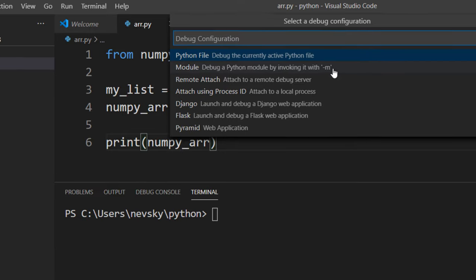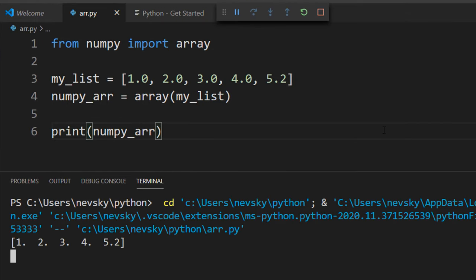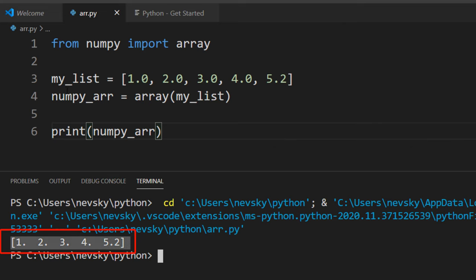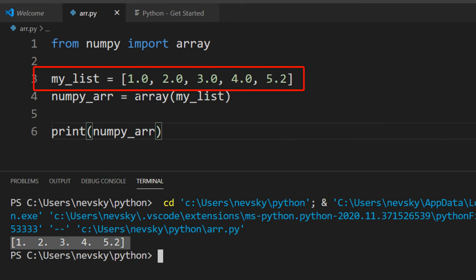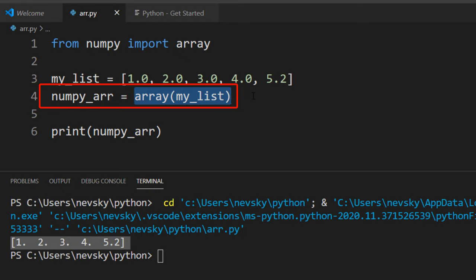Let's run this code. And here we have that our list is successfully converted into a NumPy array.